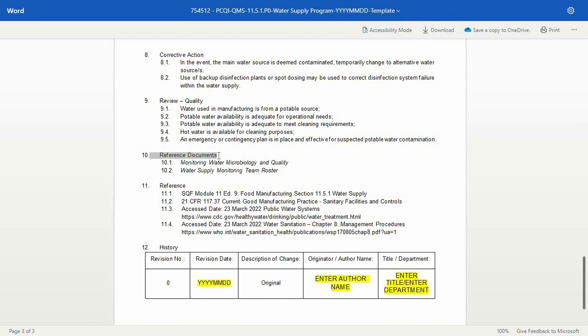10th is reference documents. The reference documents are the set of documents used to implement and monitor a program, policy, or procedure. It includes the Monitoring Water Microbiology and Quality and Water Supply Monitoring Team roster.